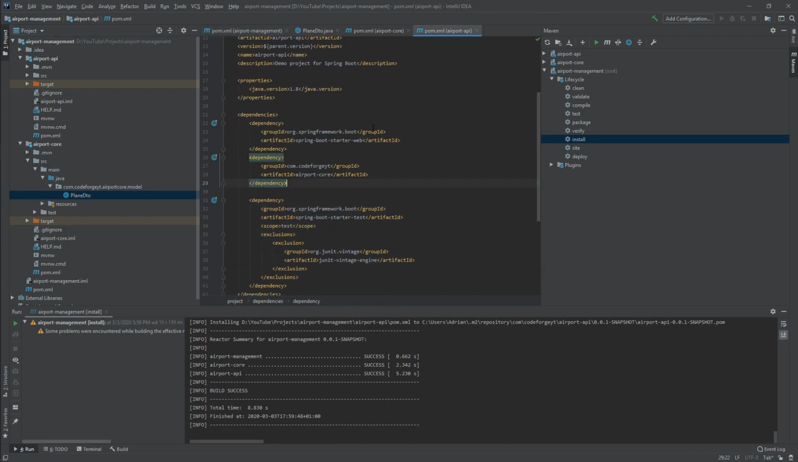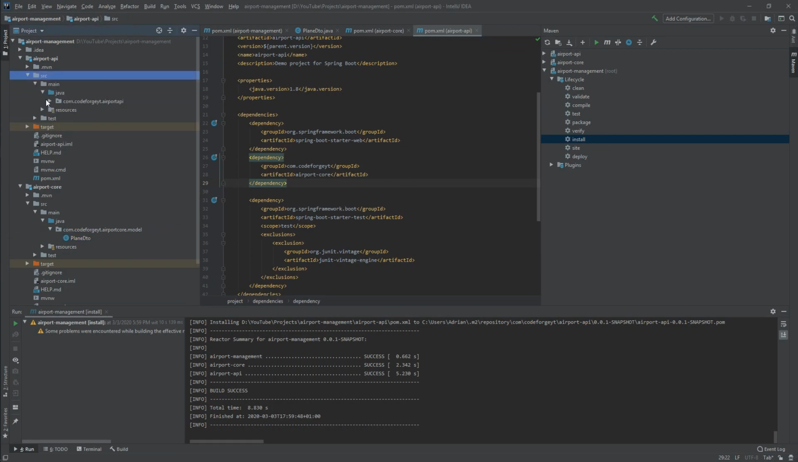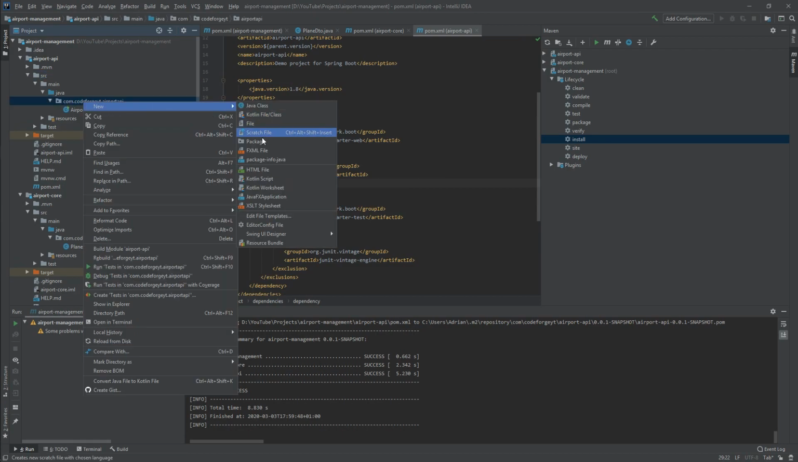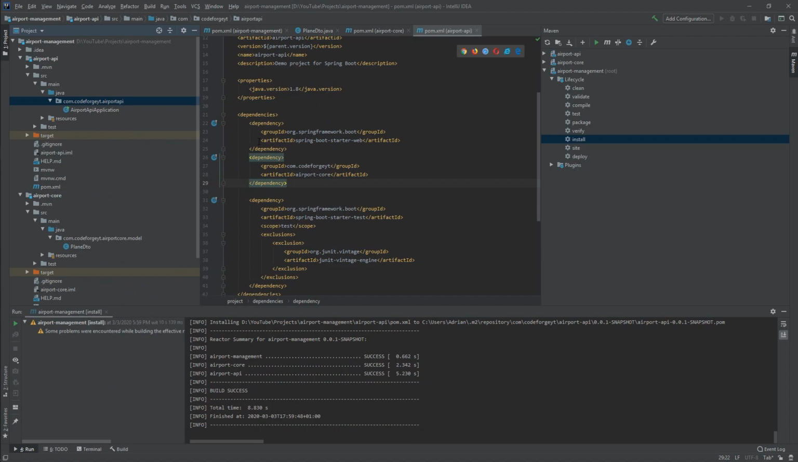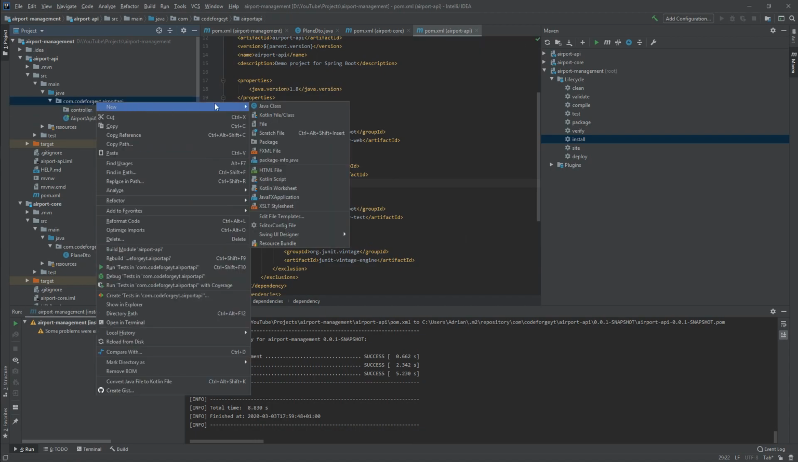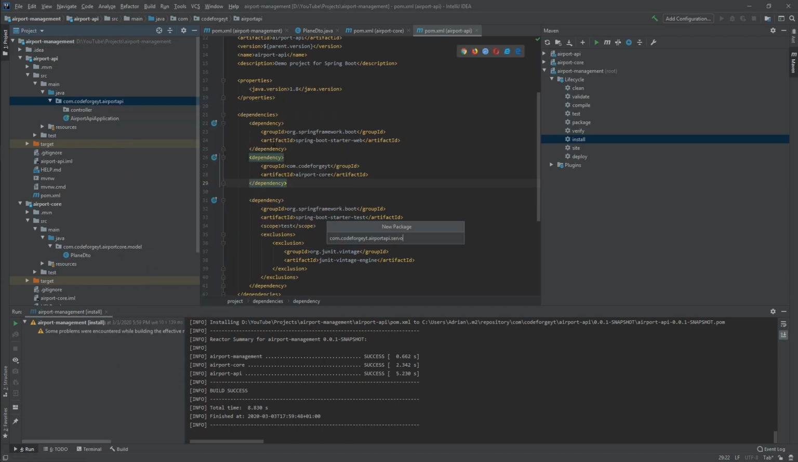So now we can be sure that across the entire project, airport management, we will use the same version of the airport core artifact. And it is really helpful when your project consists of like 10 to 15 modules or even more. Let's implement a really simple service right now. So we go to source, main, Java, airport API over here, and let's create a new package which will be called controller, and also let's create a new package for the service.